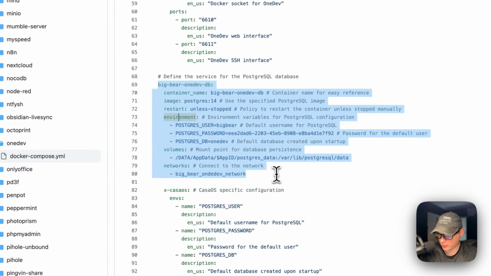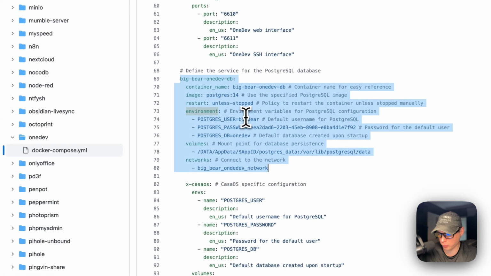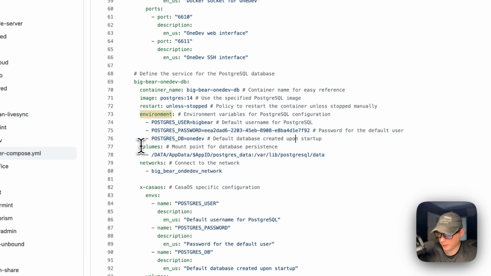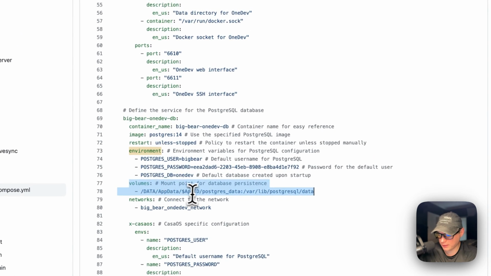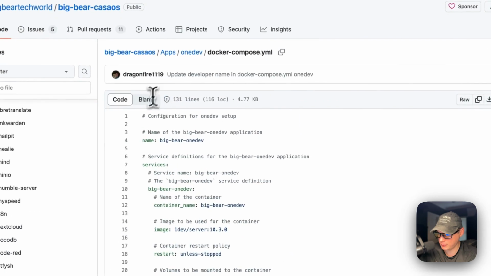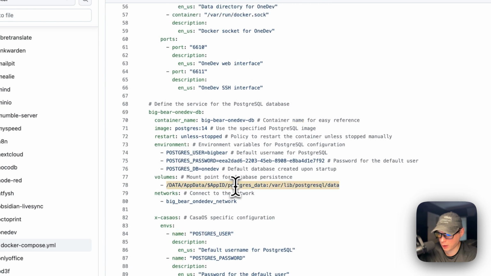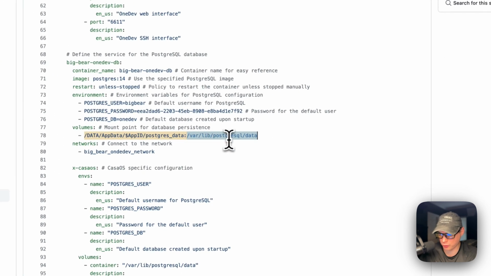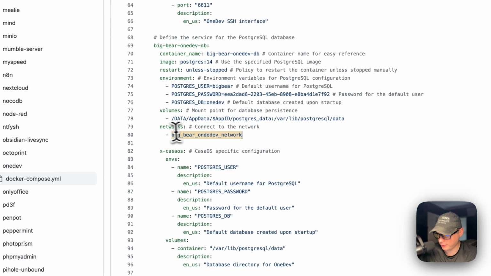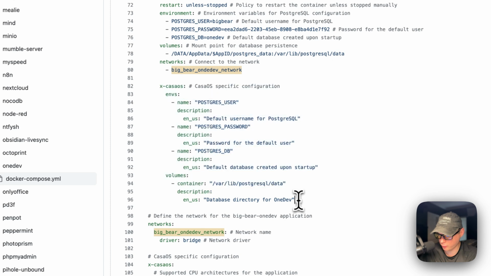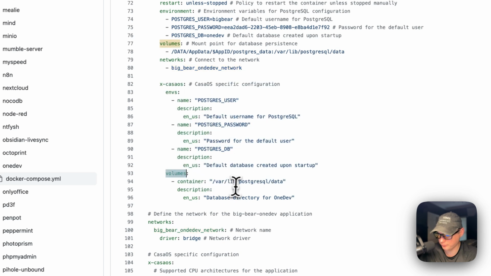So once this service is started and this container is running, you cannot change the environment variables anymore. So you will need to do that in SQL. And then volumes. So data, app data, dynamic variable, which is the app ID. It's gotten from the name up here. And then the Postgres underscore data. So this is on the host side, and then this is on the container. So var lib PostgreSQL data. I'm going to set it in the same network. So BigBear OneDev network. And then the CasaOS information to explain the environment variables and the volumes.